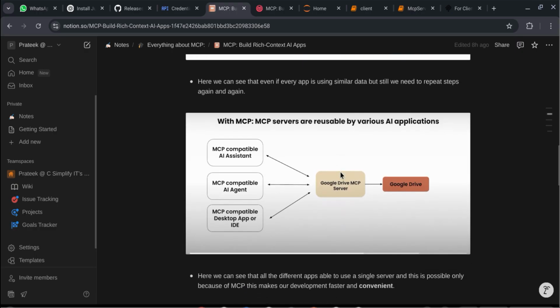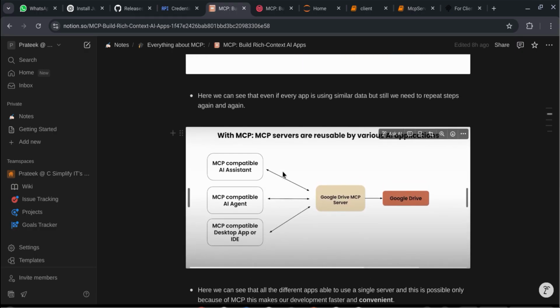While using MCP, we can consider it like this. We have three applications here which are compatible with MCP. Here we have an AI assistant, then we have an AI agent, then we have a desktop app which is compatible with MCP. All three applications are intended to use Google Drive. So they are connecting with a common MCP server for Google Drive to perform some actions on Google Drive. That's how MCP helps to organize and make our development faster and more convenient.